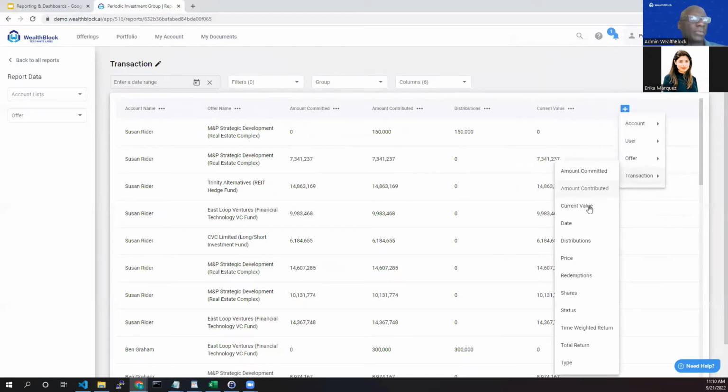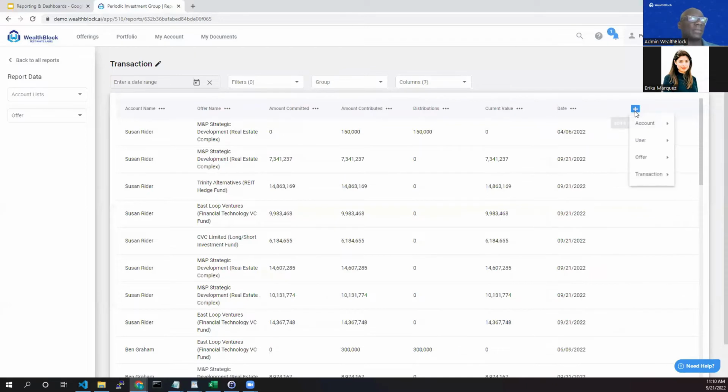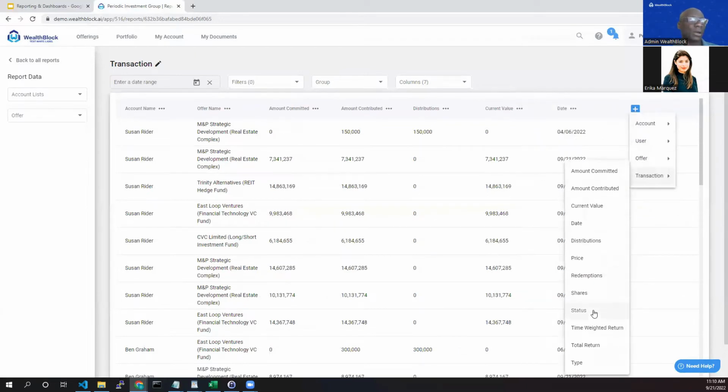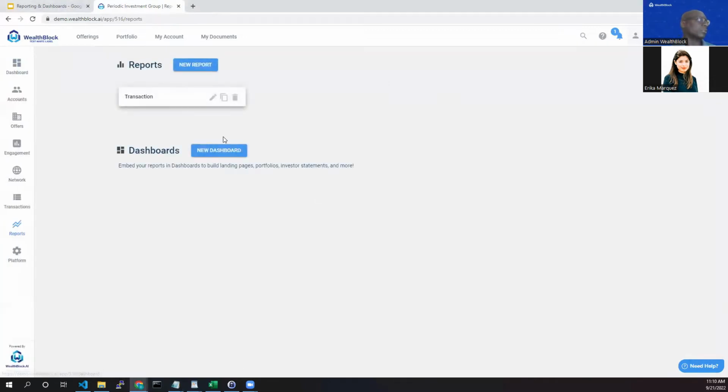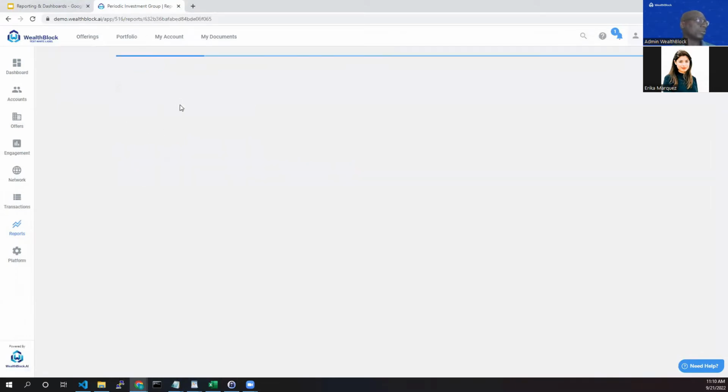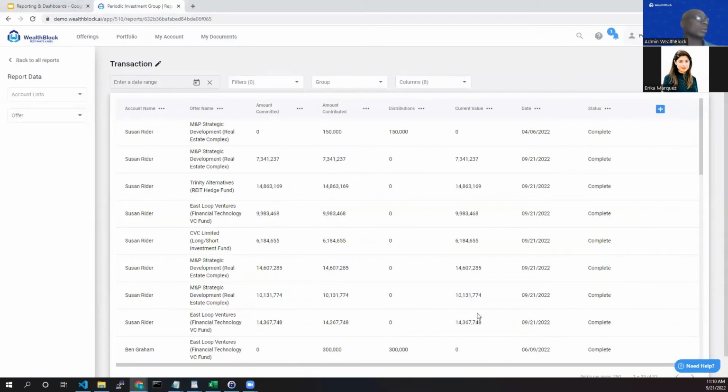And then there may be some basic things, like you might want to know the date and potentially the status of the transaction. So right there, very simple, really quickly, we were able to create a transaction report. And if you come back here, you can see the report is saved. You can always come back into it and view the details.